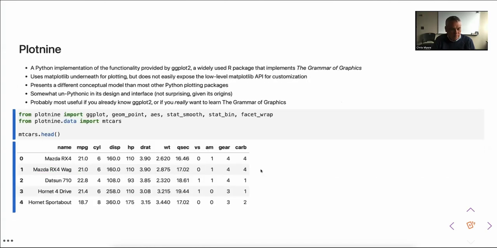So here's a data set that's part of plotnine. Sorry, is there a question? No, I think that was just a little spurious noise. Okay. It's hard to hear over the drilling out here too.